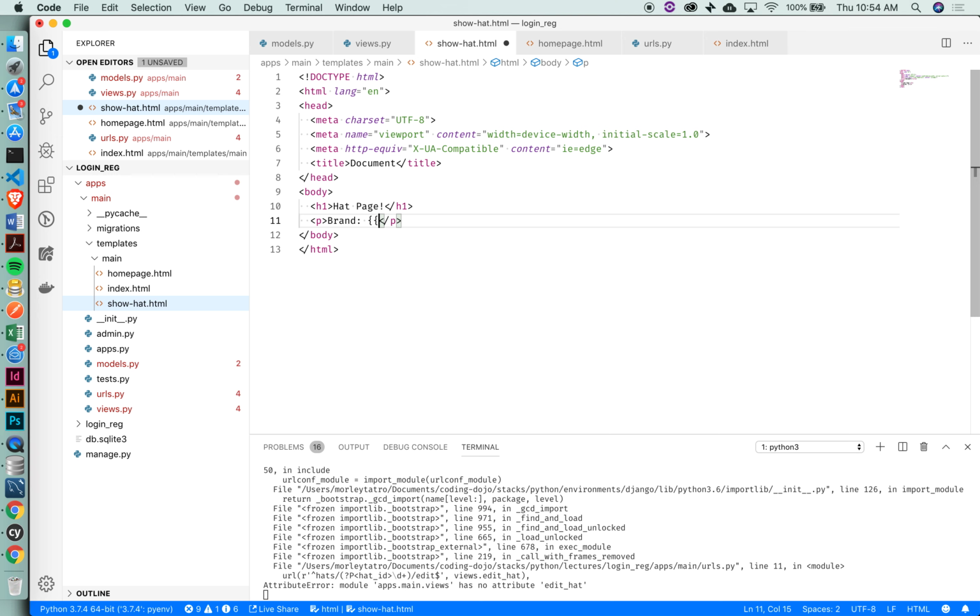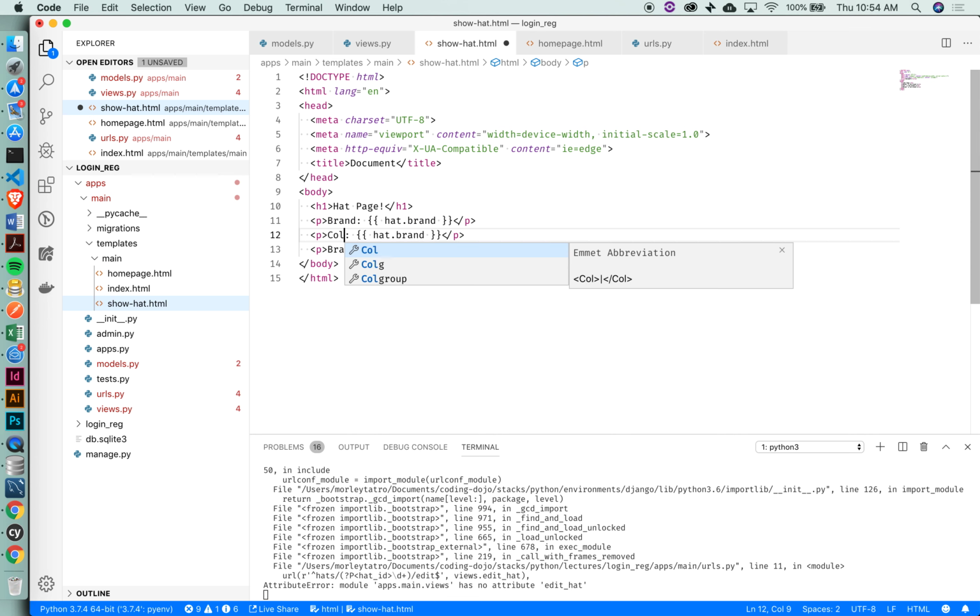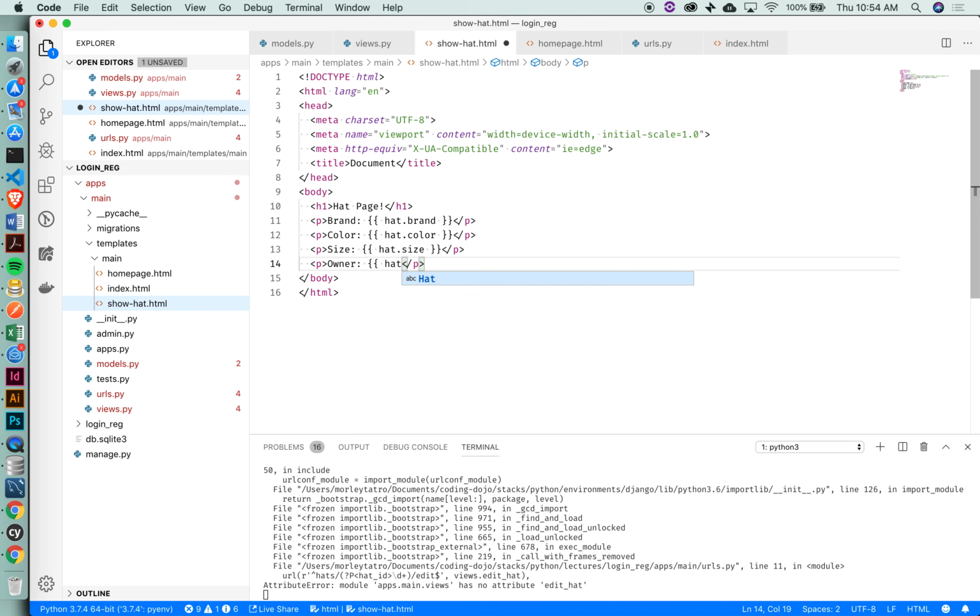All right. P tag is gonna be brand. Brand would be hat.brand. And let's just duplicate that down. So our color, same thing. And then we got size, right? What else do we want to put on here? Or could we put on here? Yeah, let's do that, right? Okay, so let's just say owner is going to be, how do I reference that?